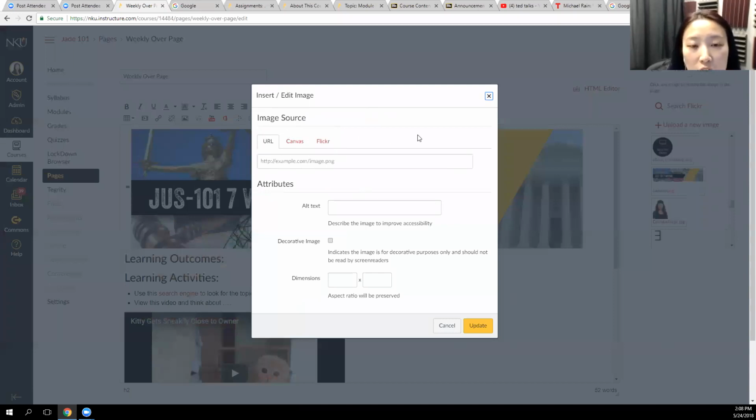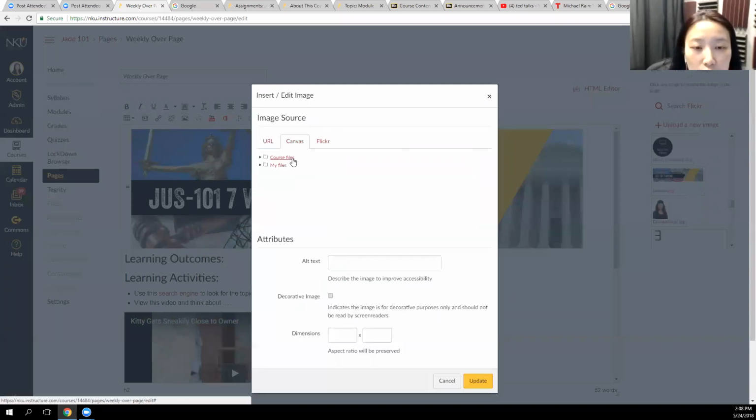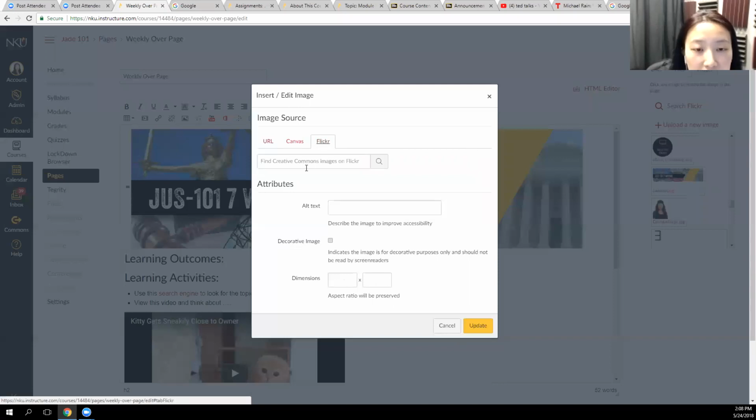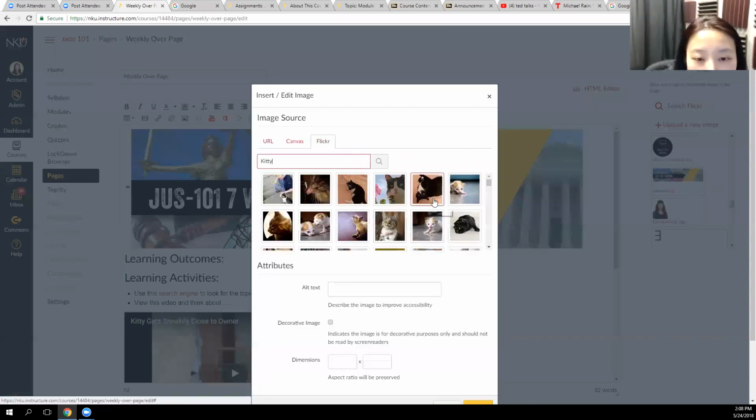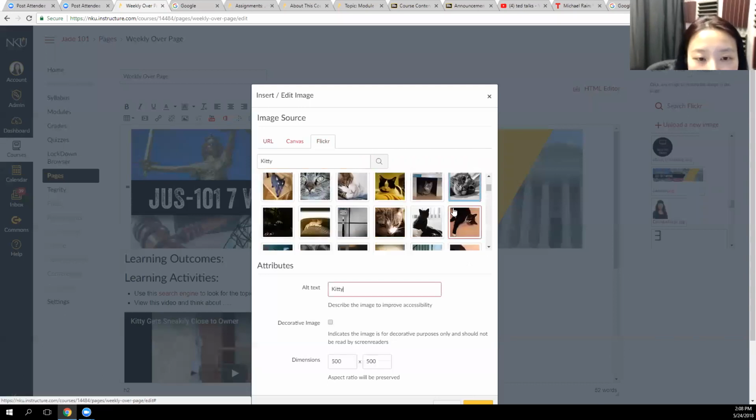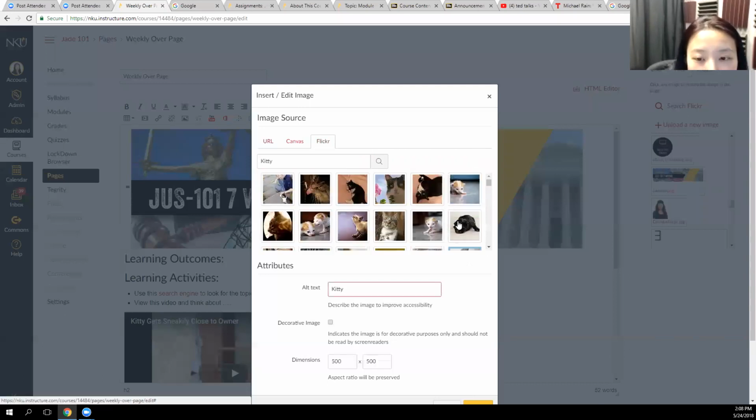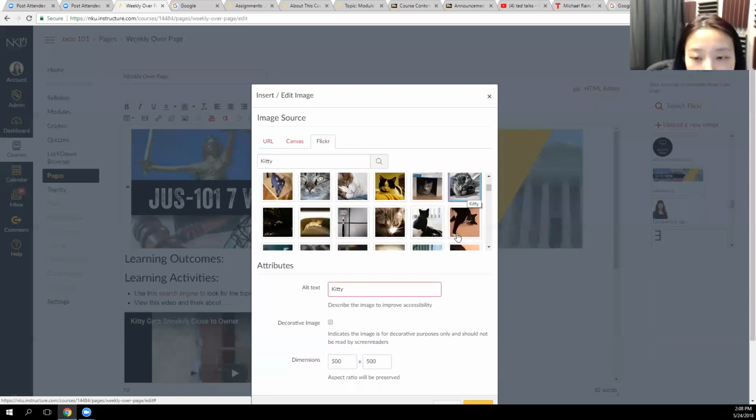URL, if the picture is on a website, we can insert the URL right here. Canvas, it shows you your Canvas files, your course files area, and also my files area. This is located on the global files area, if you can recall. And Flickr, this is a company that offers a bunch of free to use images. Again, Kitty. Then this one is cute. Highlight the picture that you want to insert.